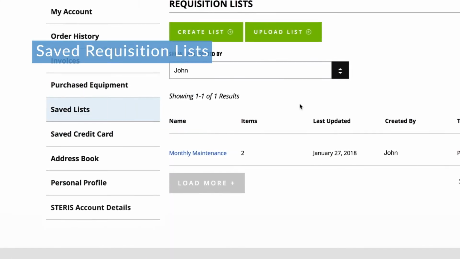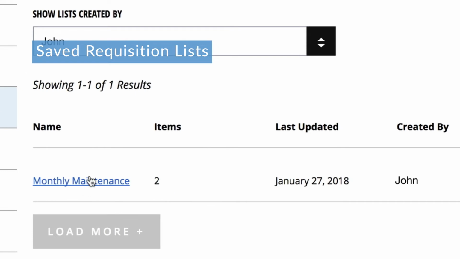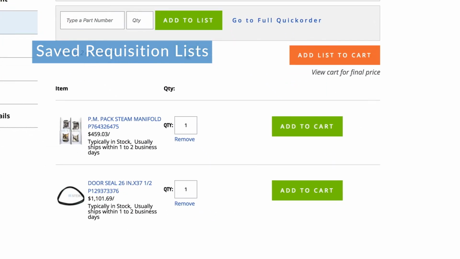Create and save requisition lists. These can be easily shared with colleagues or used as a way to manage repeat orders.